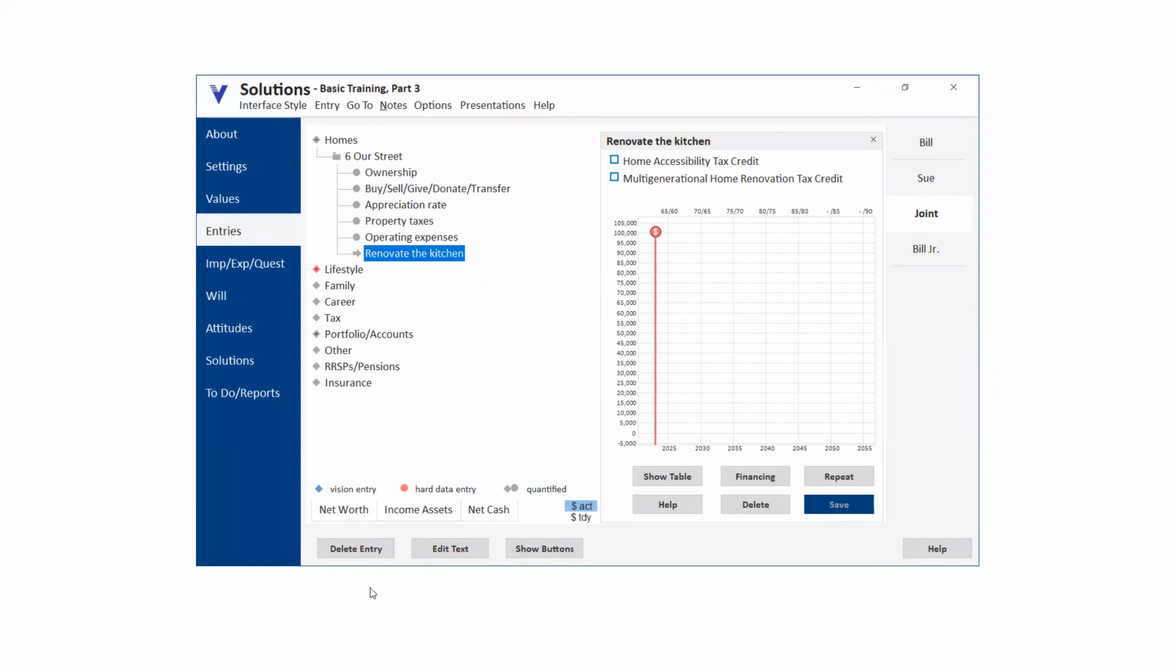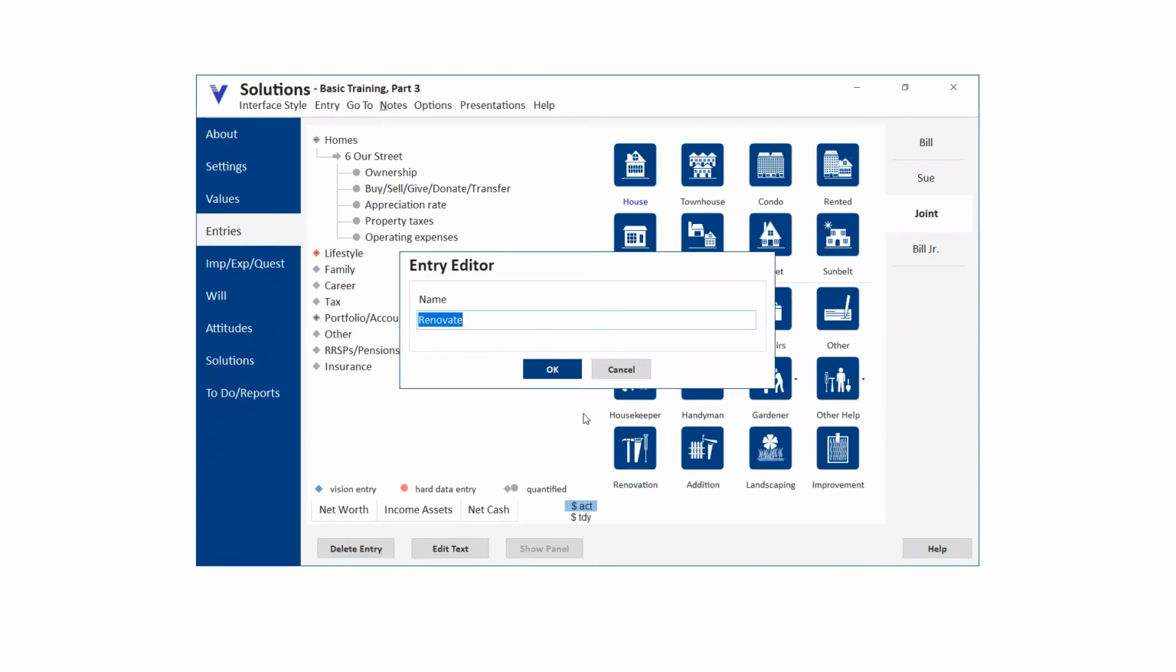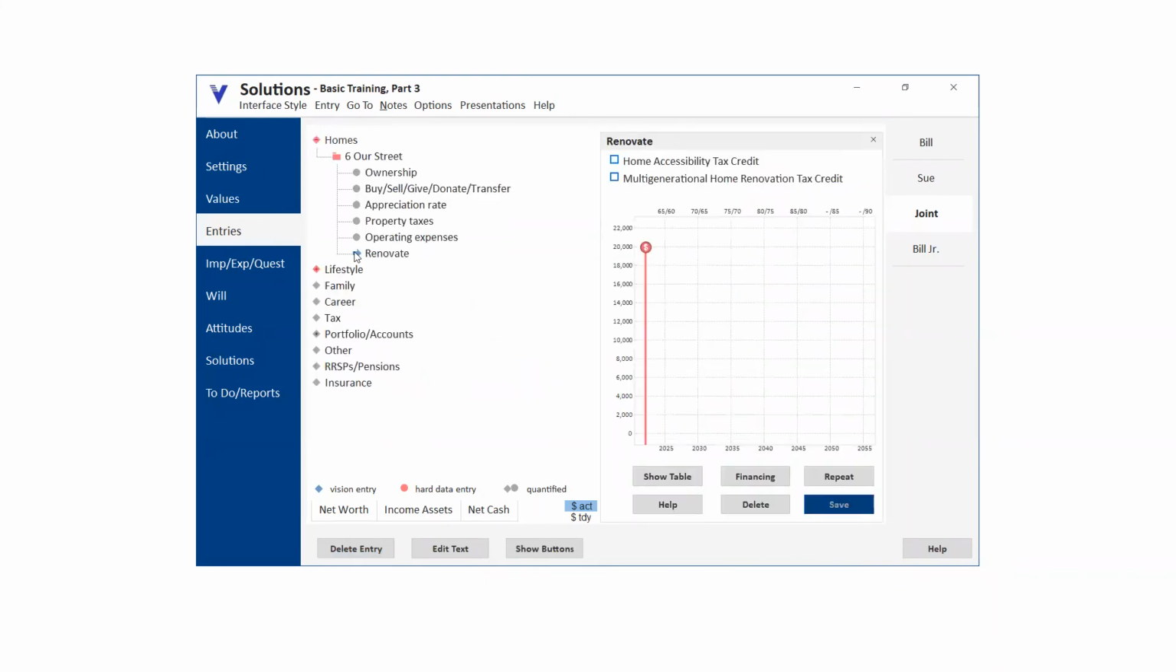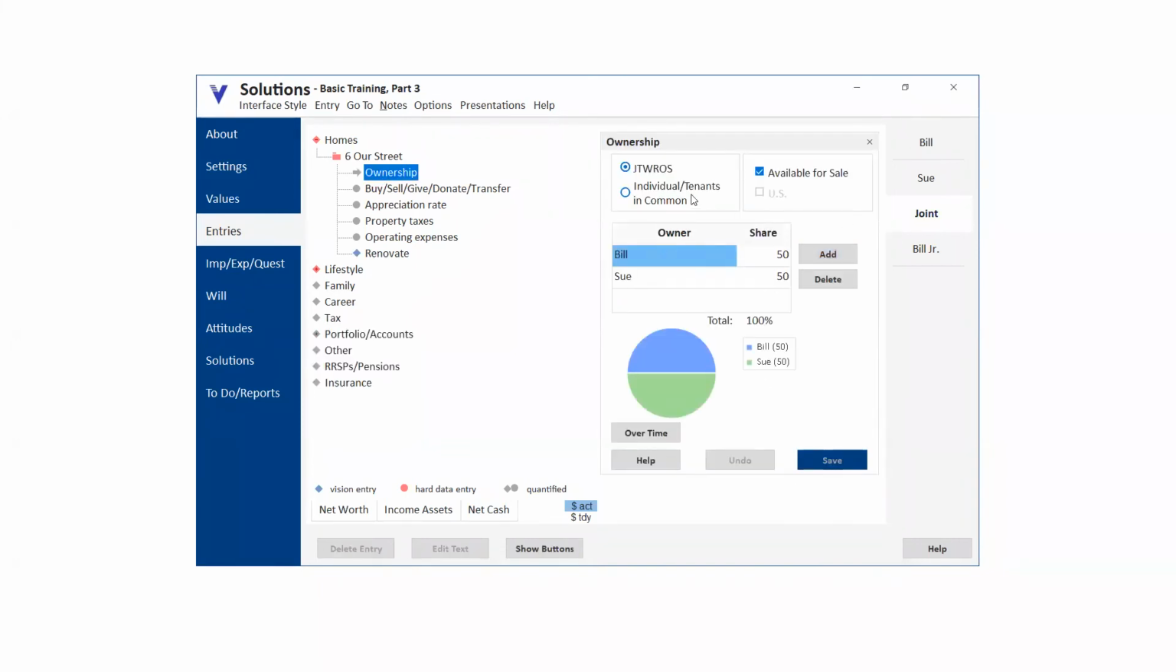So once again, let me just get rid of this entry. And what I'll do is I'll just create a new renovation entry. And notice the markers in blue, not yet quantified. Well, if, for instance, I go in and create a home on the join tab, and it defaults to JTWROS, Bill and Sue being equal owners, which would be correct, then I don't want to have to resave something, enable the save button, or whatever I would have to do to get rid of the blue. All I need to do is right click, left click, edited, and then the blue would turn to gray.